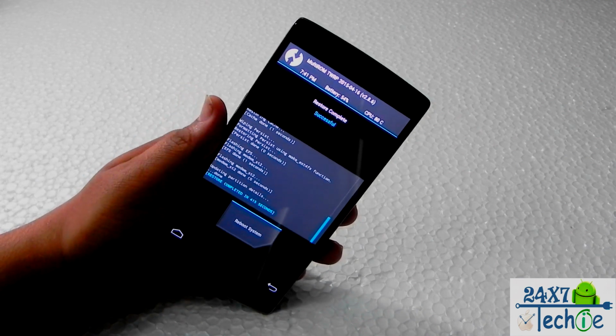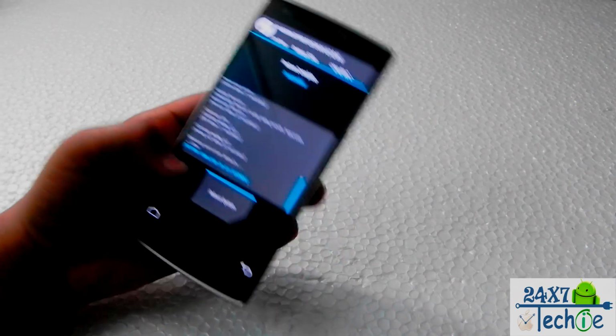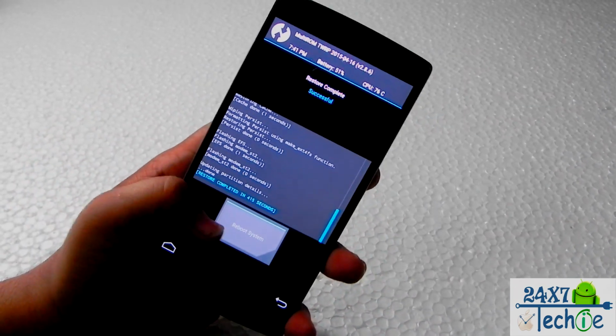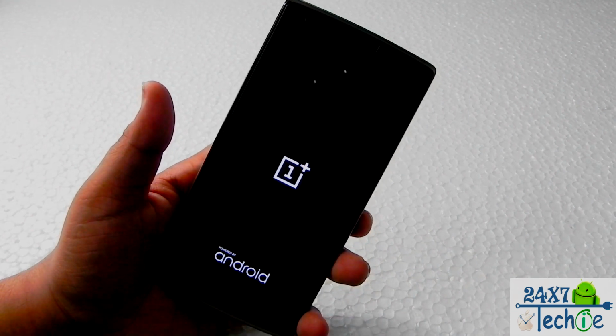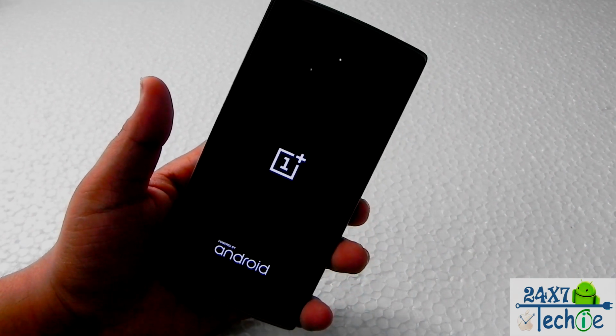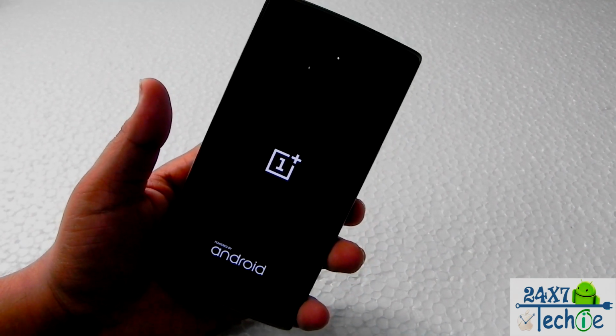So guys, as you can see, we have finished restoring. We will just press the reboot system button and the system will reboot. As you can see, the red logo has gone. Now it's the normal OnePlus logo.